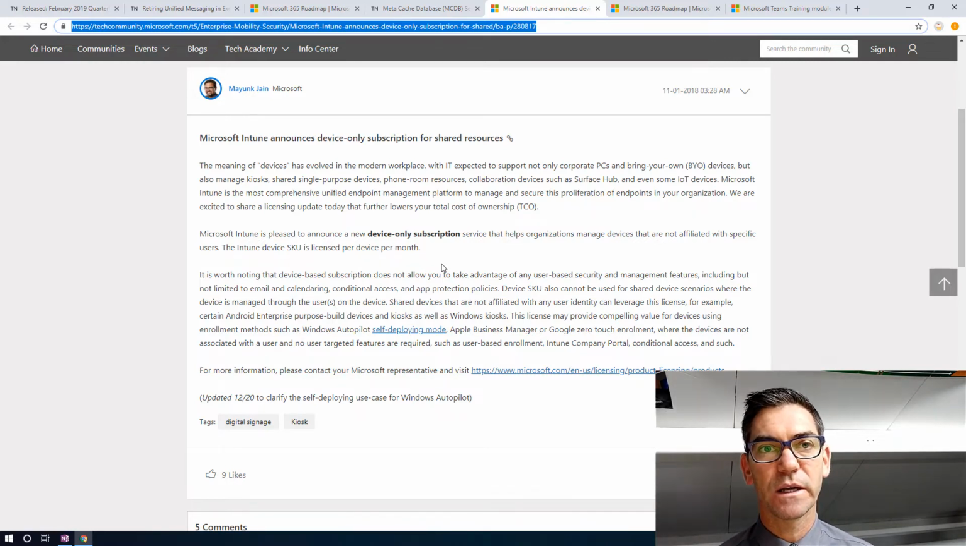That means that a shared device or a kiosk device that is utilized by multiple users doesn't need to have a license assigned to one of those users, or any of those users for that matter. The device itself is licensed for Intune. So this is just going to help people where they only deploy kiosk devices and they don't Intune manage users per se, they only manage devices. This will reduce the licensing cost because they could have just those licenses for the devices.